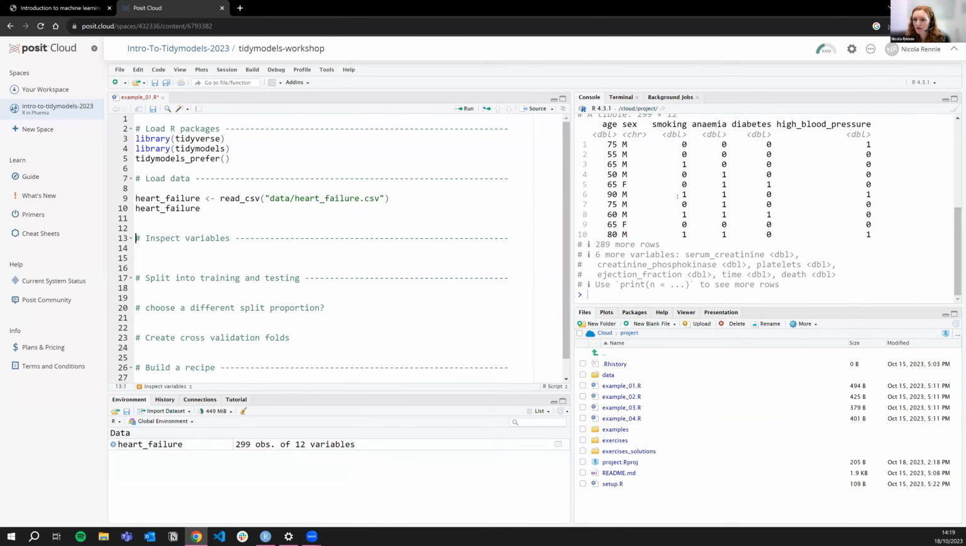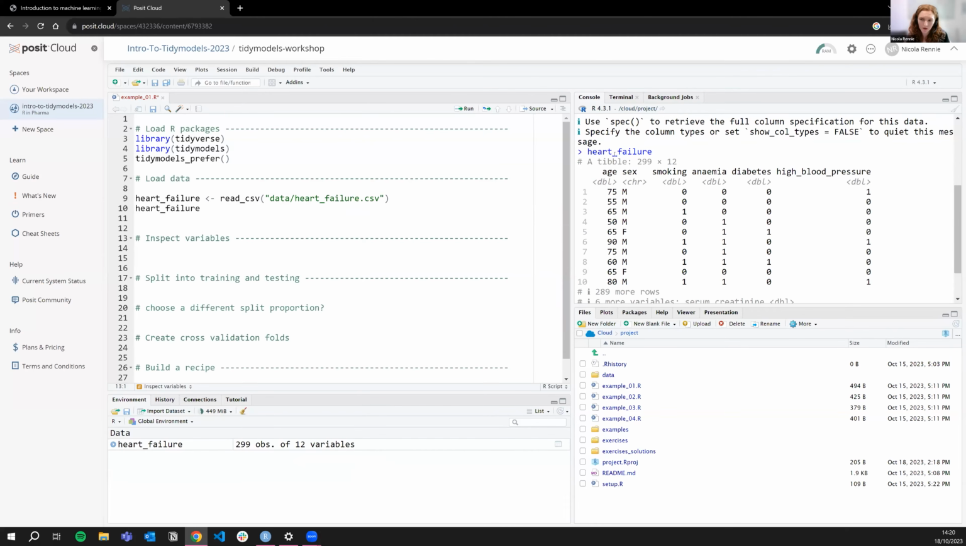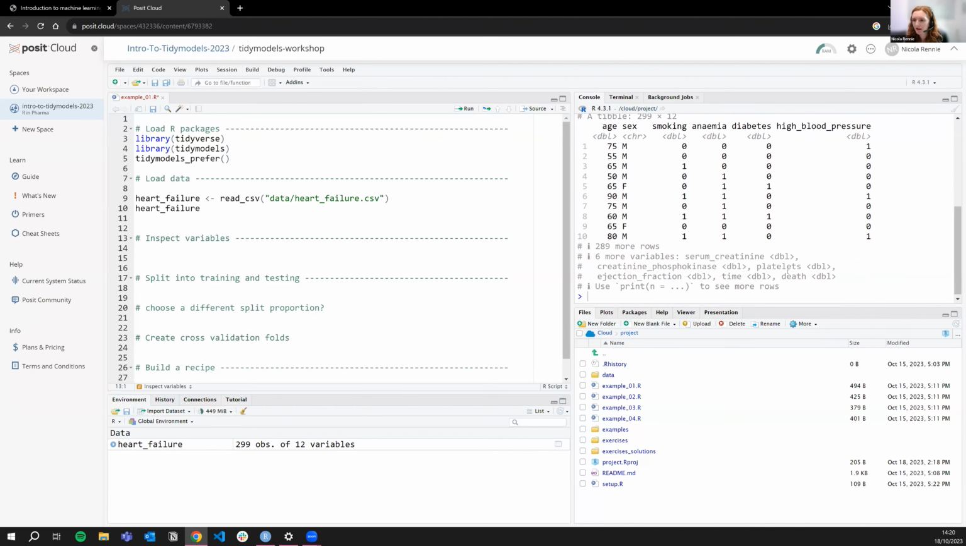Okay, so you can see here that our data set is not a huge data set. We got 299 rows and 12 columns. Each row is a different person, and each column is some different characteristic: age, sex, binary columns for whether or not they smoked, are anemic, have diabetes, etc. The column that we're going to model is this column right at the end.